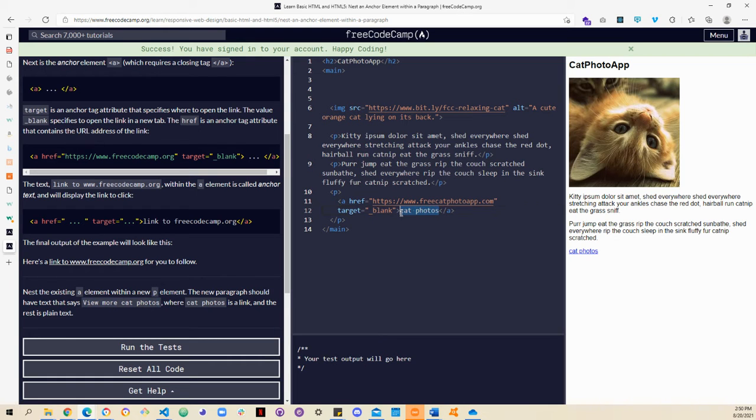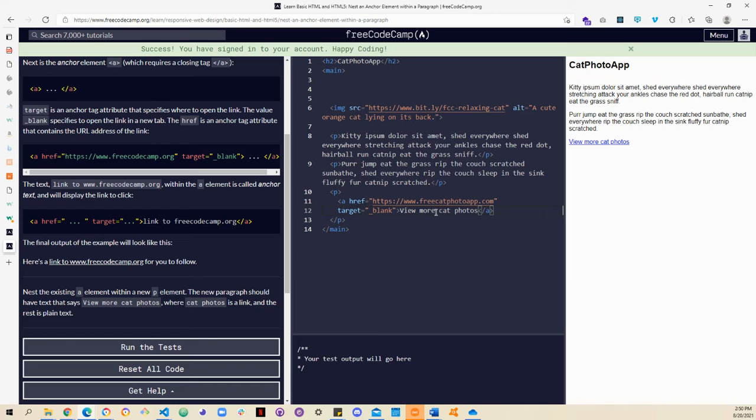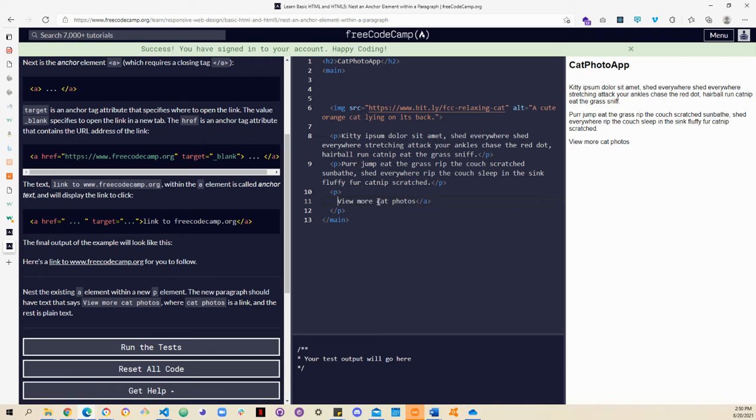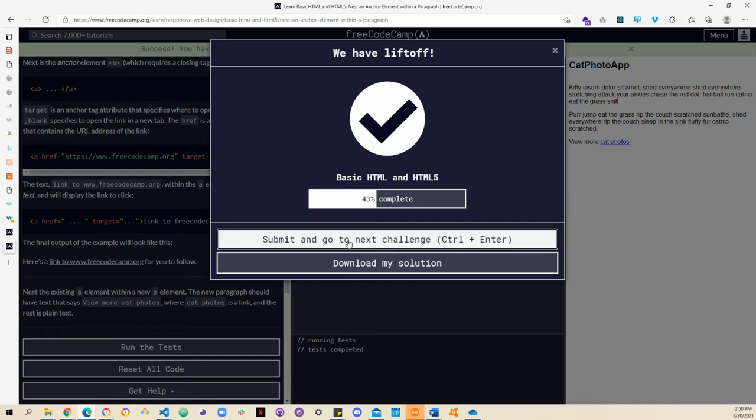Let me see. So this is how I would do it. I would cut this right here, and then I would put it right there, like that. Yeah.